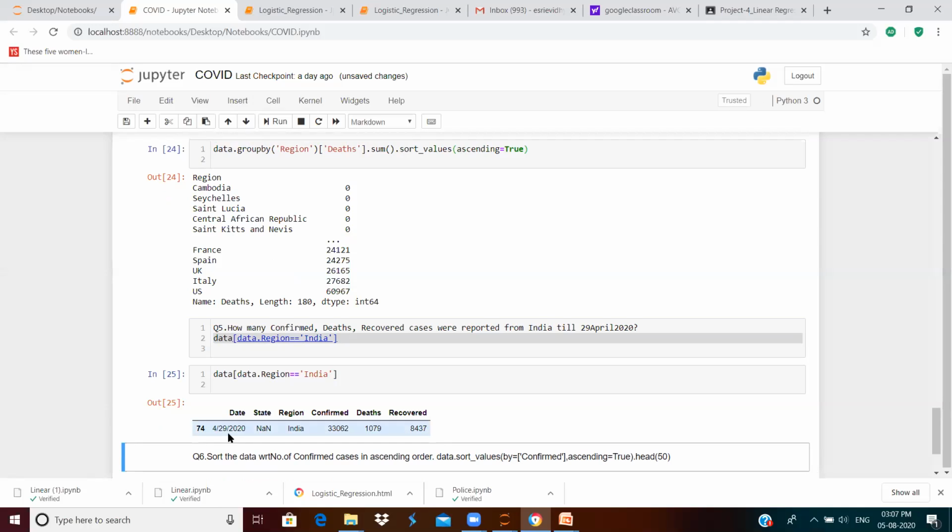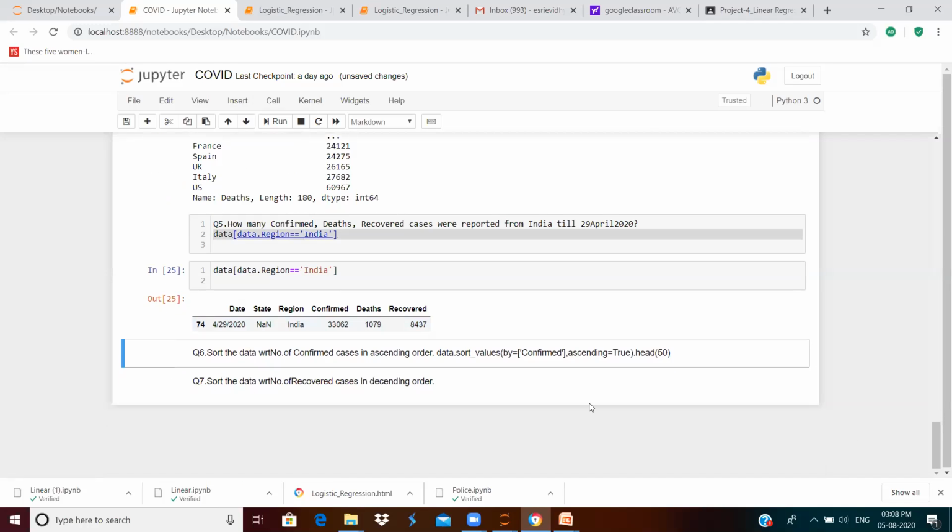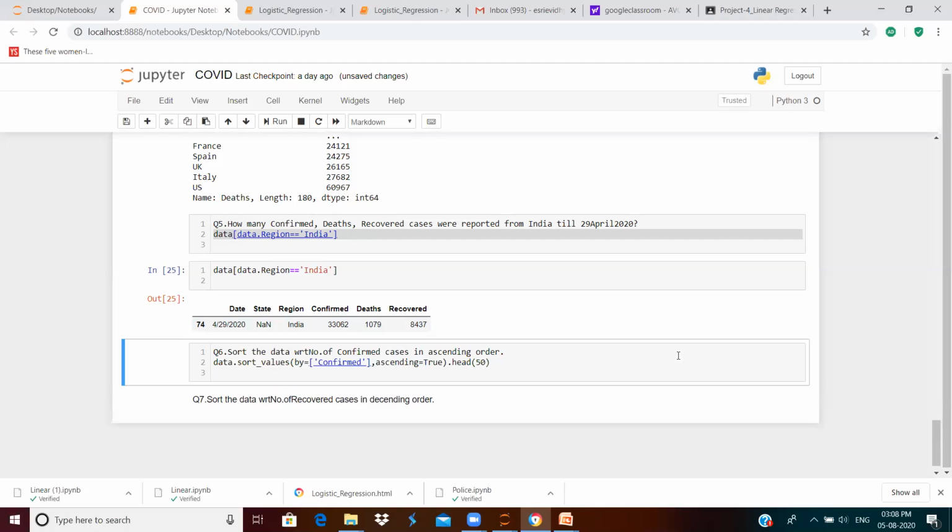So in India until 29th April, the dataset contains no states, it contains only the country names, right? And the confirmed cases were 33,062, the deaths were 1,079, and recovered were 8,437. Okay, so with this simple filtering we have retrieved the values. And the next thing is, sort the data with respect to number of confirmed cases in ascending order, right? We have to sort the data with respect to number of confirmed cases in ascending order.